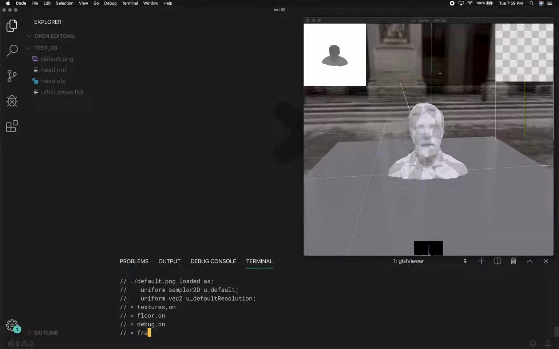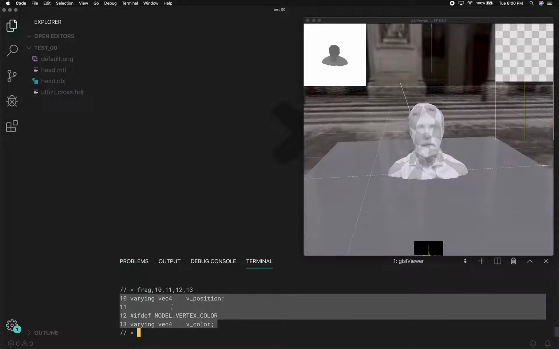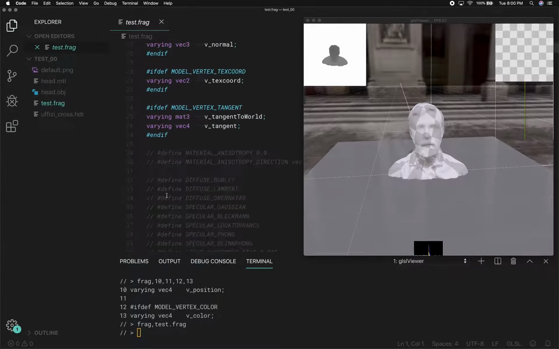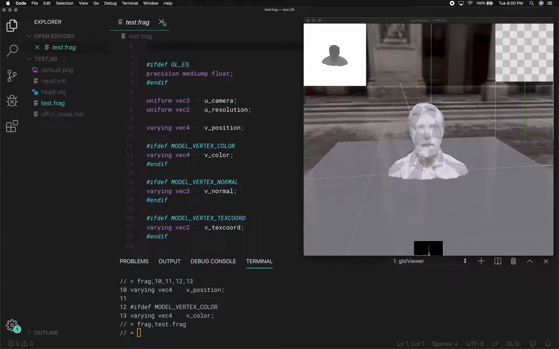If I type here frag, it will show in the console the entire fragment shader, which in this case is a full PBR model, so it's a lot of lines, and you can specify the lines that you're interested in seeing. This is useful, for example, for debugging specific lines if you have a console error, or you can split it out to files. For example, let's put here test.frag, and you will see that here it is. Just pass it to a file.